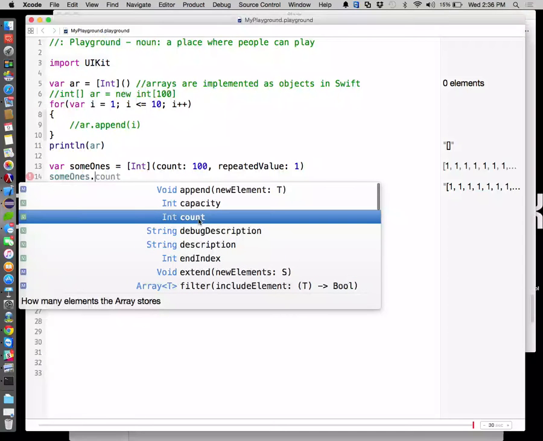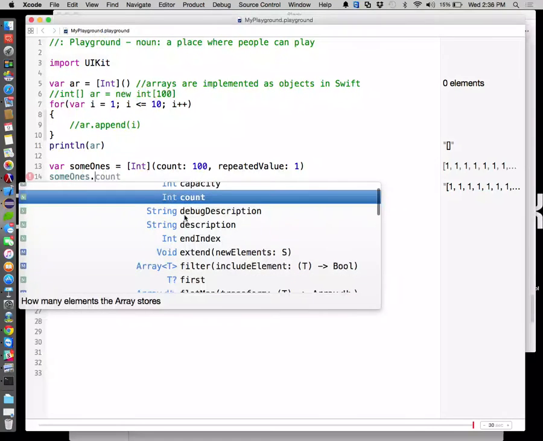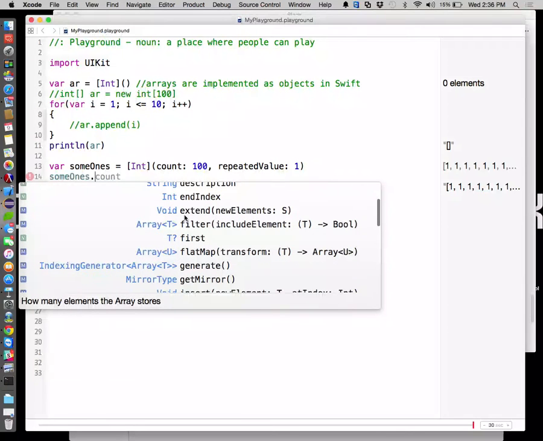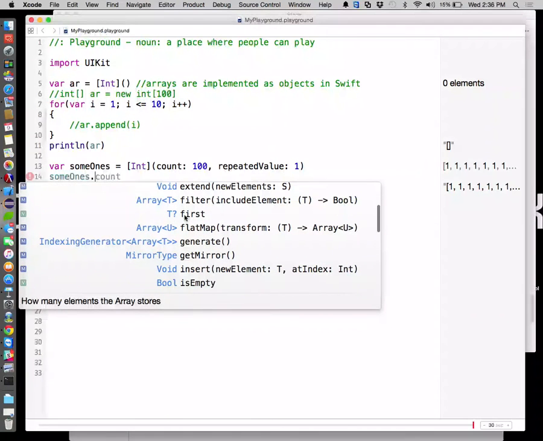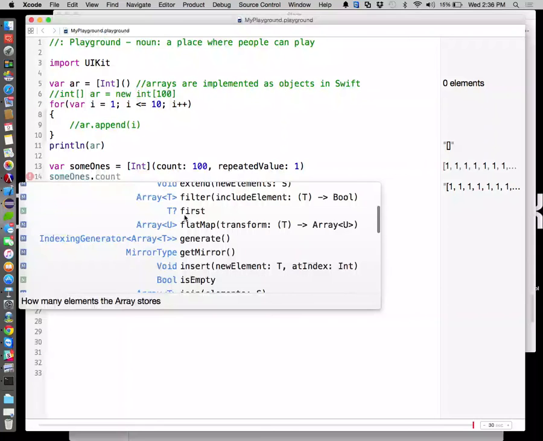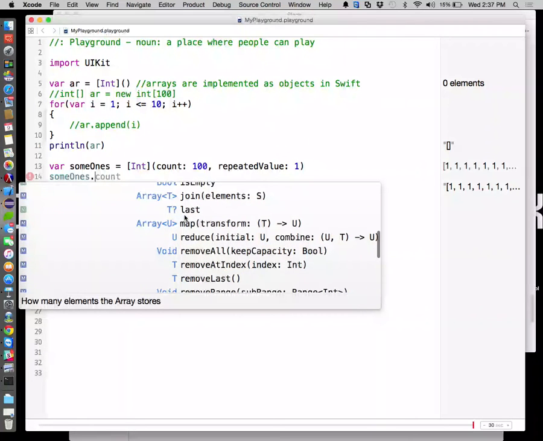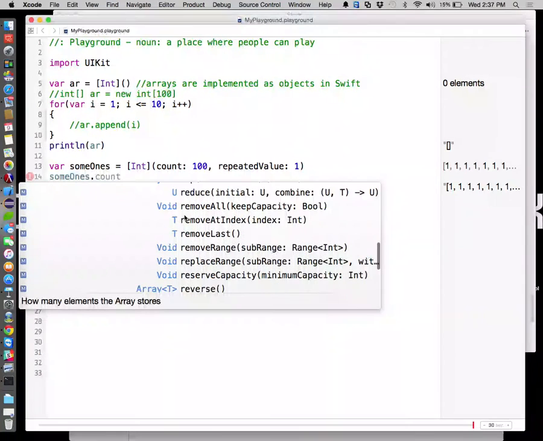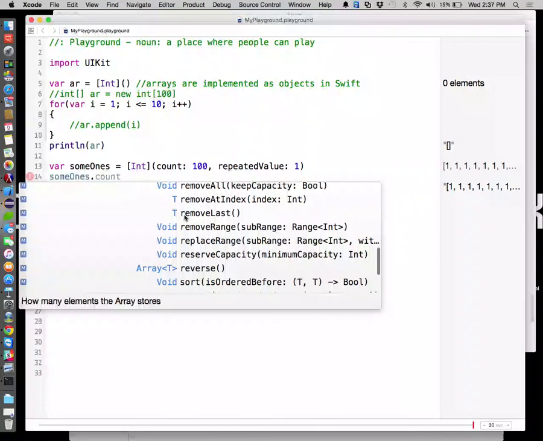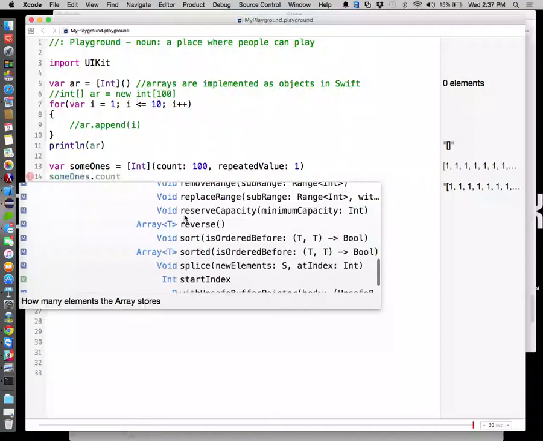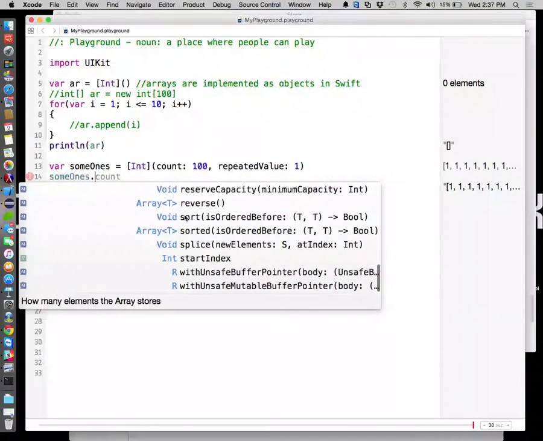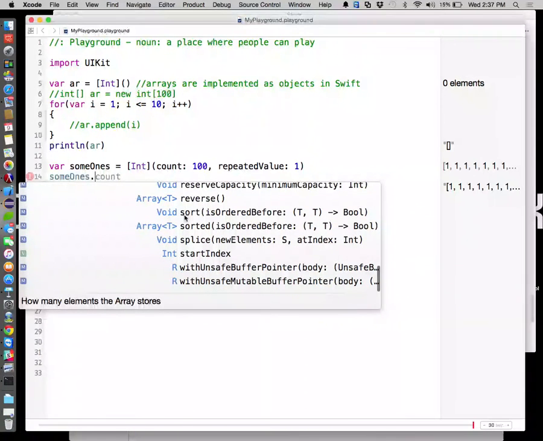Here's all the stuff arrays can do. So we can append an individual element. We can find out what the capacity is. We'll print that out here in a second. We can grab the first element. We can join two arrays together. We'll remove all elements. We can remove at an index. We can reverse. We can sort.